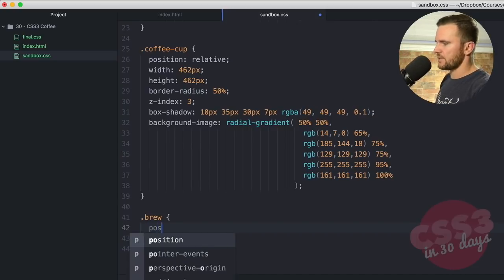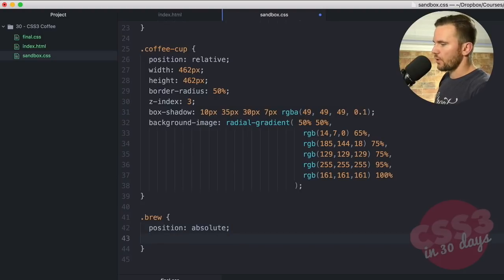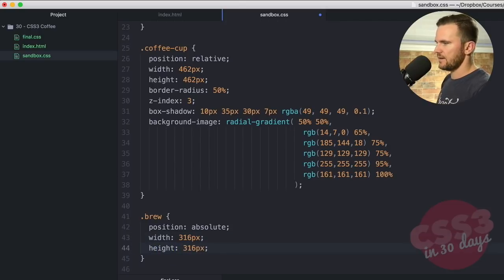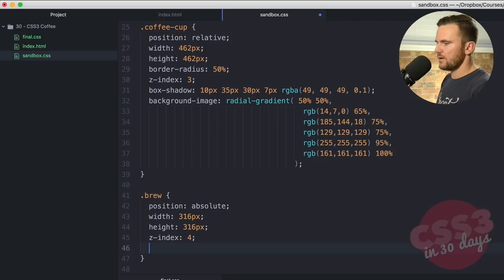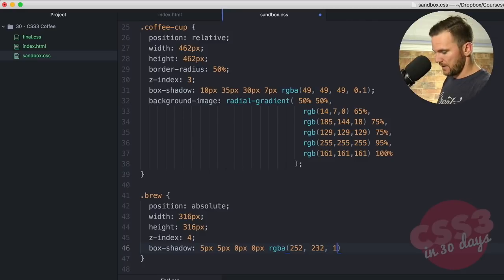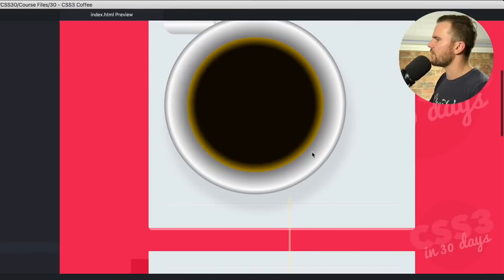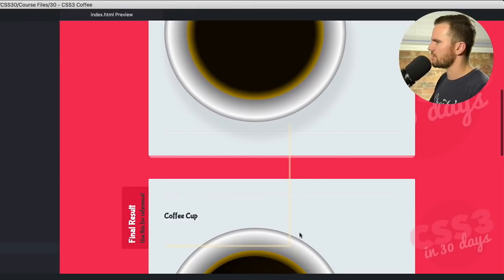So this element is going to be position absolute as well. We're going to say width is 316 pixels by the same in height. The Z index will be 4. We're going to say box shadow is 5 pixels on the X, 5 pixels on the Y, 0 as blur, and 0 as spread. RGBA, this is 252 by 232 by 185, and 0.5 as the alpha channel. So save this. I'm not sure you'll see it anywhere yet. Here it is. So you can see just the square.